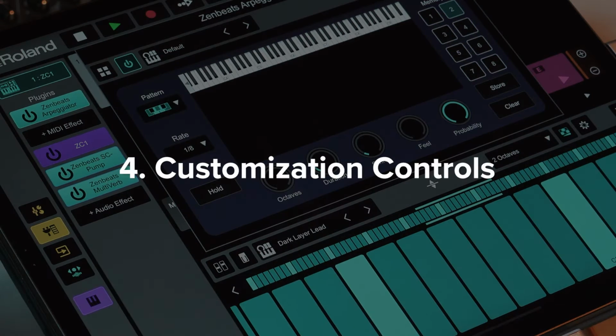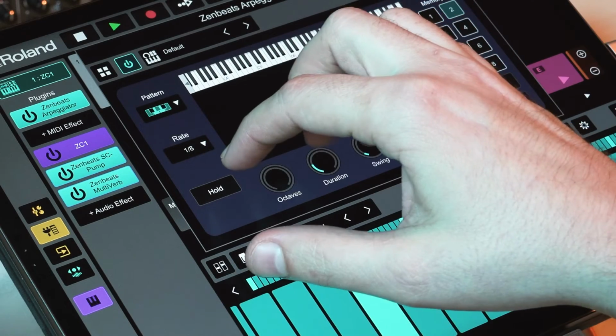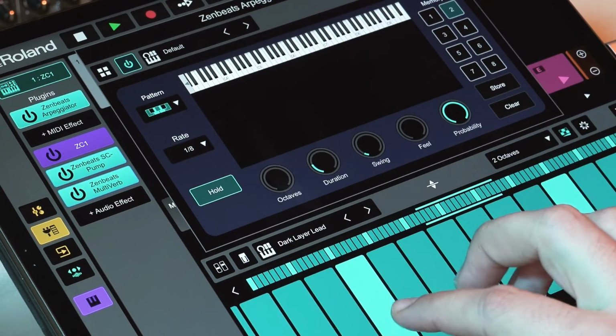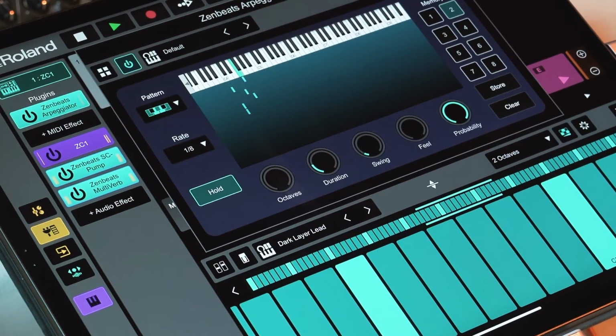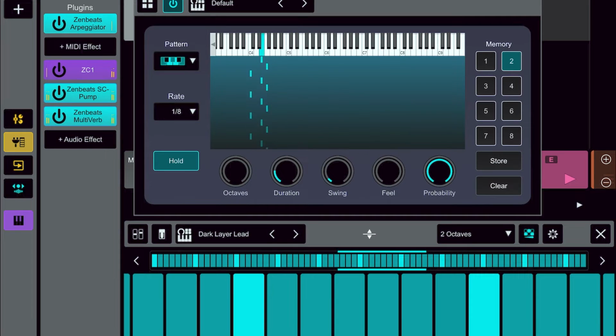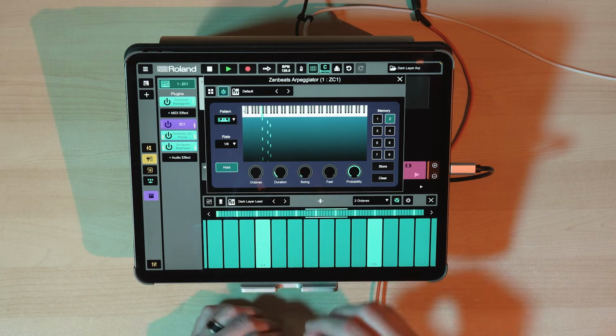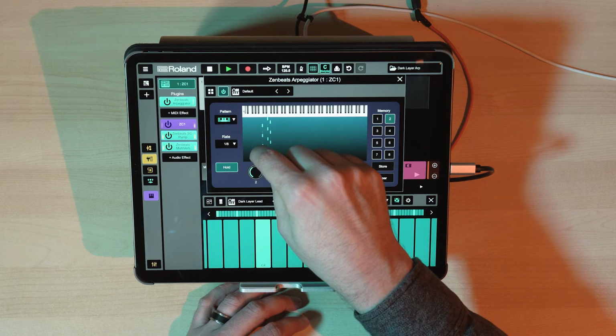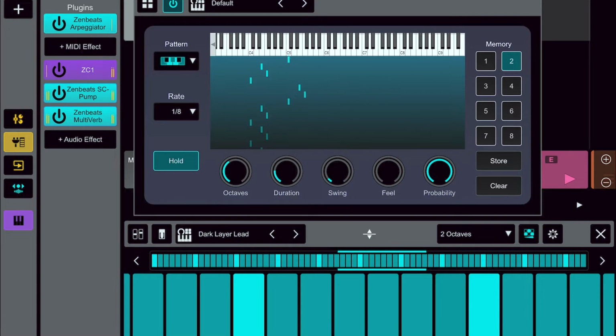Alright, now that we've covered the basic modes, let's dive into some of the customization controls. First, let's get our arpeggiator set up. I want to turn hold on here and just program a simple melody. Alright, starting with the octaves knob. The octaves knob will let you set your pattern to repeat from 1 to 3 octaves. Let's set it to 2 or 3.